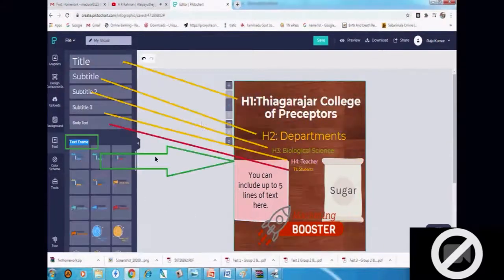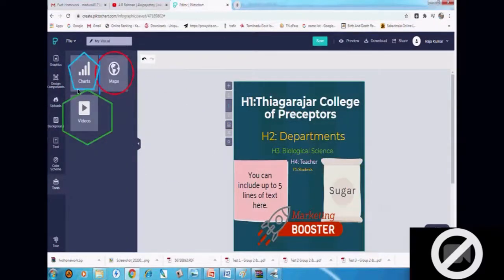And next one is charts, and next one is the tools option. So here three things are available. The first one is charts and maps and videos. You can directly insert a video with a YouTube link. So if you click the video and it asks for the YouTube link, and if you insert the YouTube link, it is directly connected with YouTube, and we can view the video in our infographic page. It is also applicable for charts and maps.